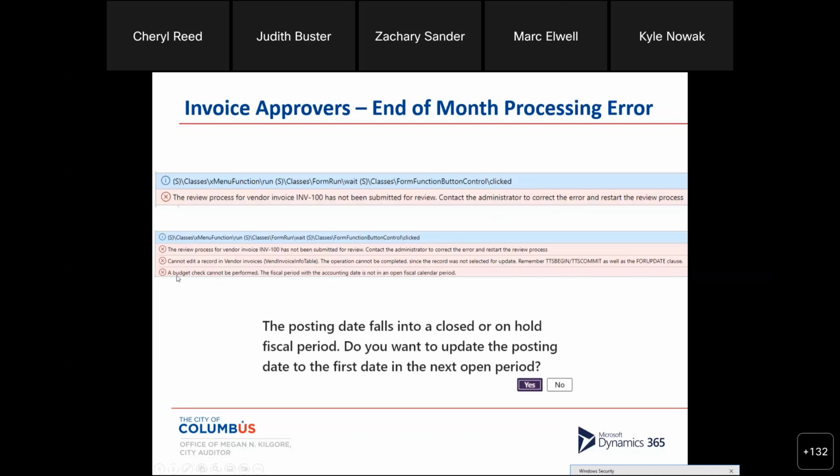And at the very bottom, that's the information we need, right? A budget check cannot be performed. The fiscal period with the accounting date is not open. So when we went from February to March, February was closed, March was open. This particular invoice still has a February date.